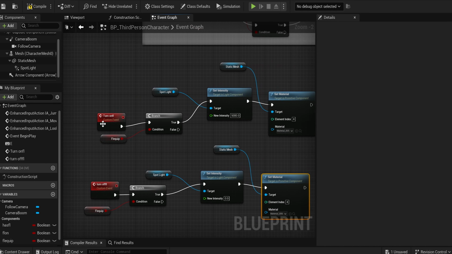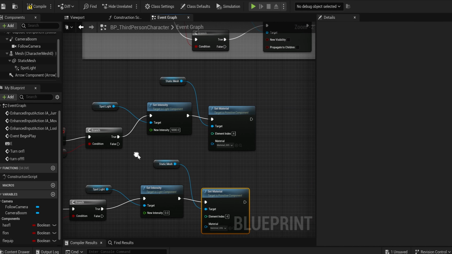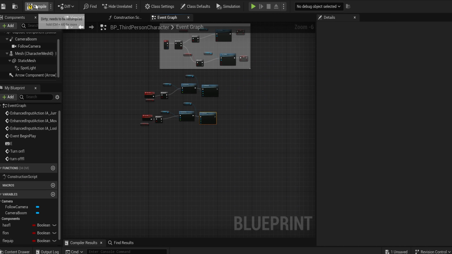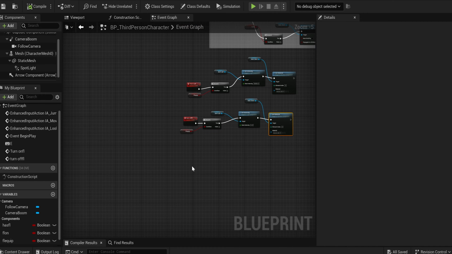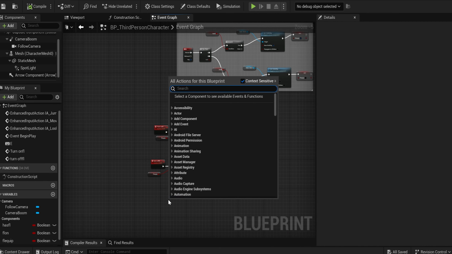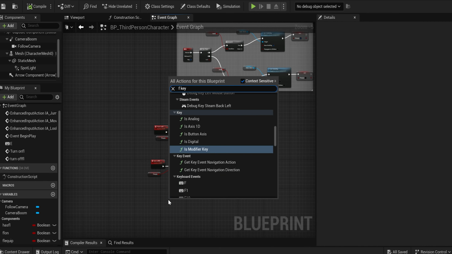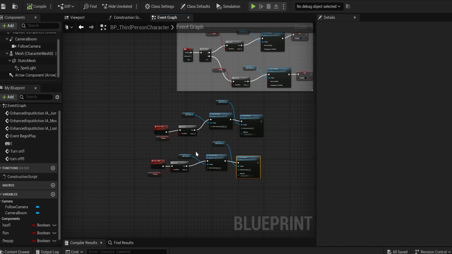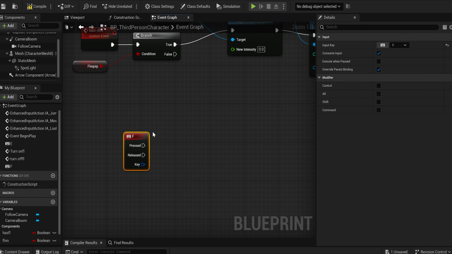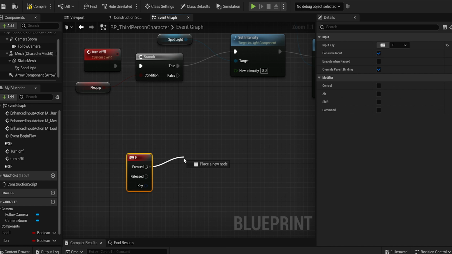Now we've got a function for turning on and turning off the flashlight. However, we don't have a button to call those functions yet. So let's make the F key, for this example, be that. So F keyboard, right there. And when I press it, let's do a flip-flop.